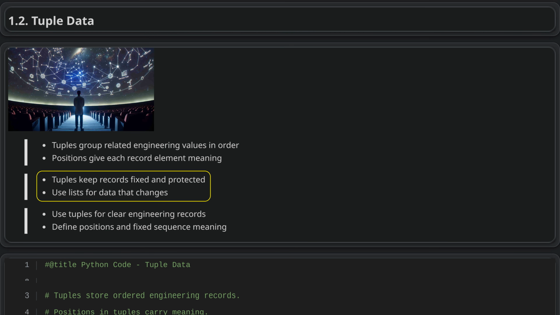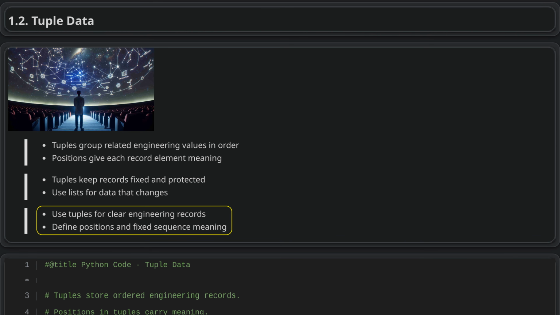Tuples are immutable, so their contents cannot change after they are created. This makes them useful for fixed data that should stay consistent, such as component dimensions, calibration constants, or a sensor location. Lists are better for values that need to change, while tuples help protect the integrity of complete, stable records.